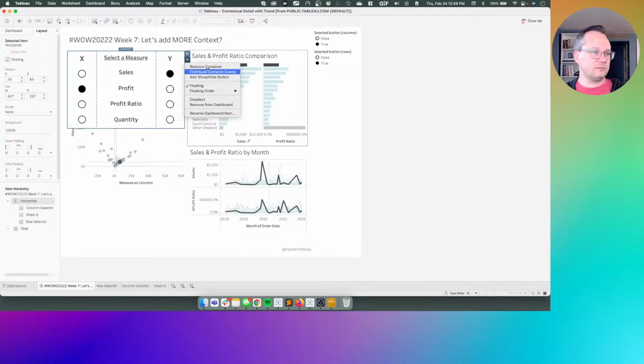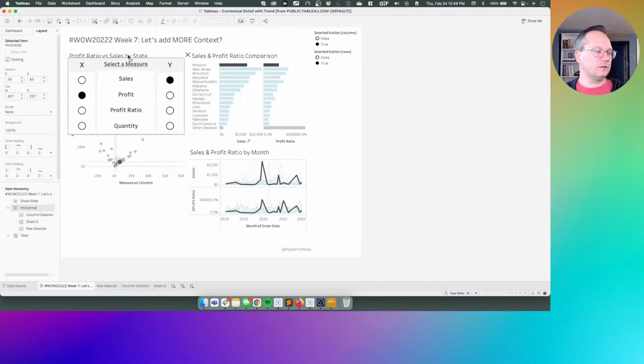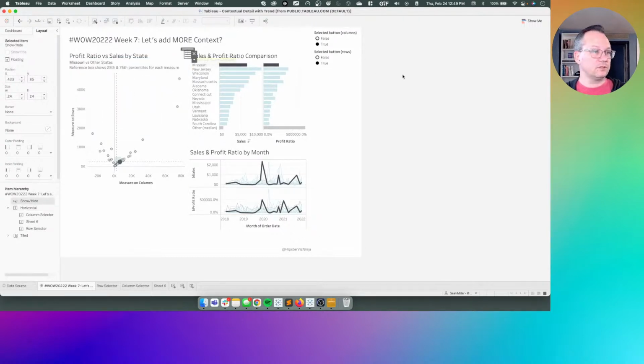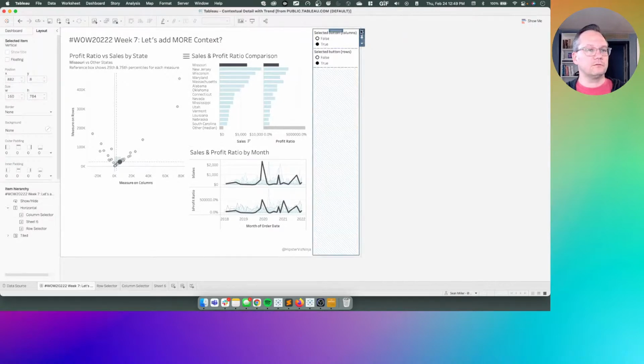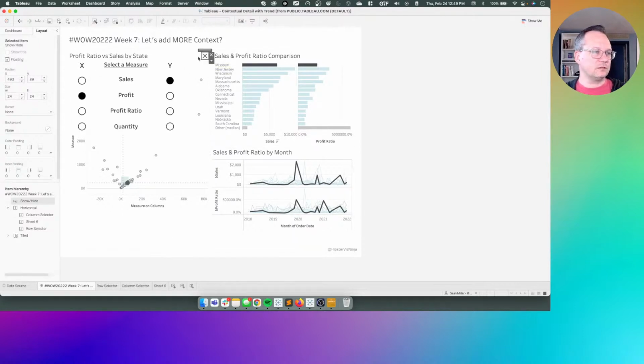Now the last thing we need to do is add a button. Add a show hide button. And then we'll just put that guy maybe right there. Close it up. That looks good. Get rid of our legend container. There we go. Move that over here. And now whenever we activate it, we get that.